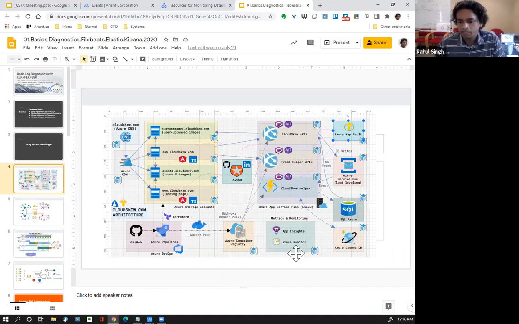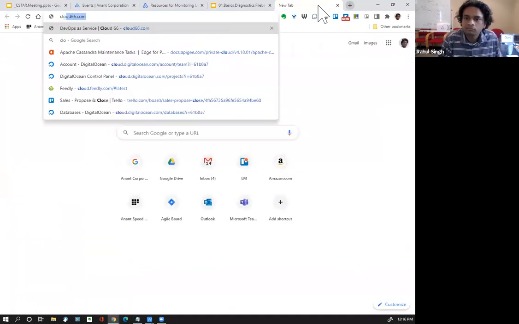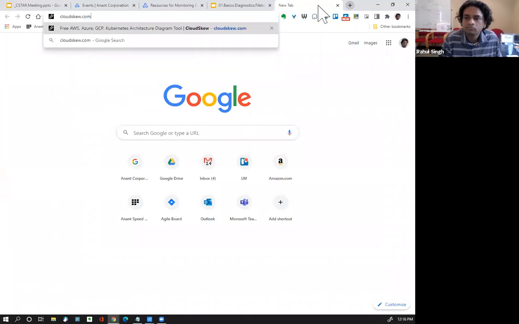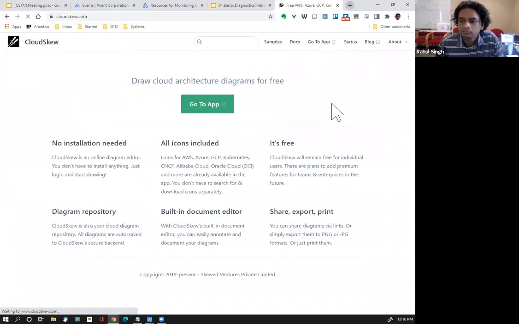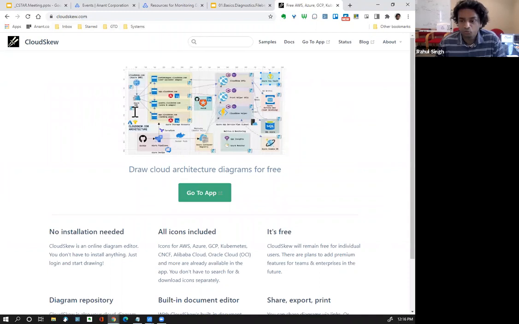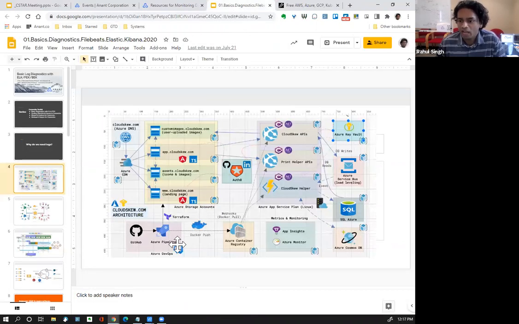Here's a cloud application. It's actually the architecture for cloudskew.com. I'm not even sure what that is. Oh, it's a tool for diagramming. So they've basically shown how they have made their application. That's pretty cool.